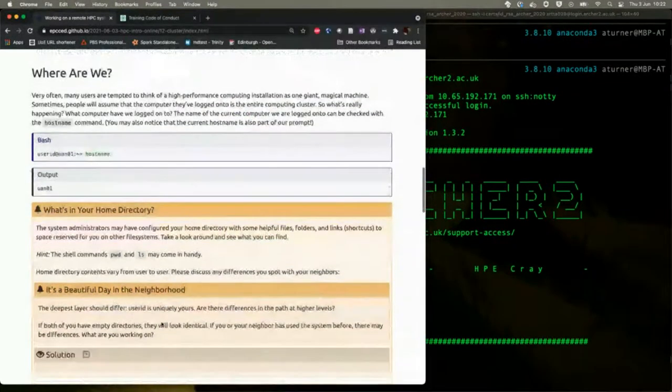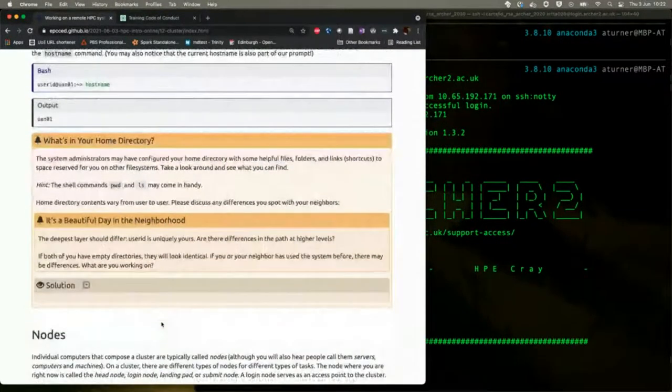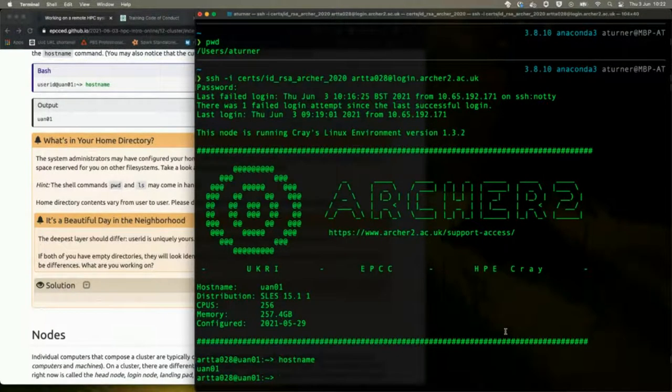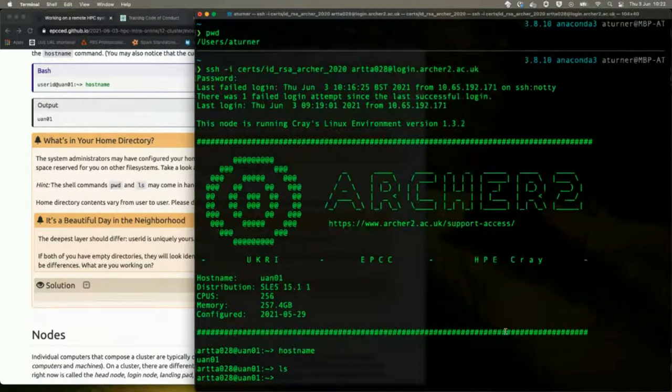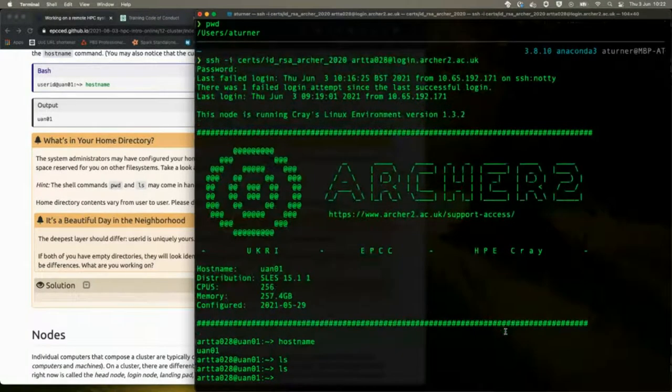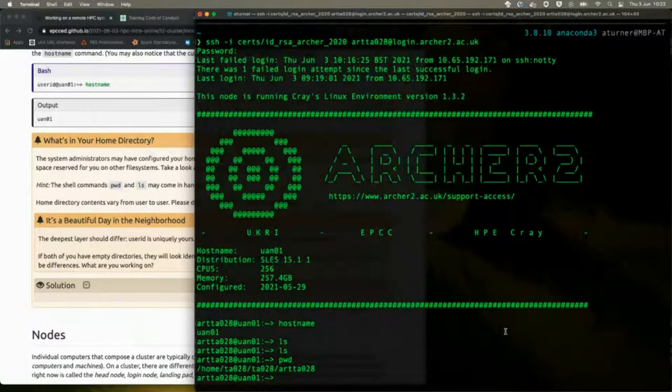Okay, and so it says, what's in your home directory? The system administrator may have configured your directory with some helpful files, folders, and links. Well, unfortunately, ARCHER2 doesn't seem to be that helpful because my user home directory is empty. ls shows what's in there, and pwd just prints the current working directory. You can see it has my username in it and my project ID as well, and /home.